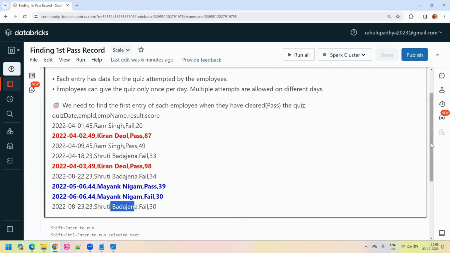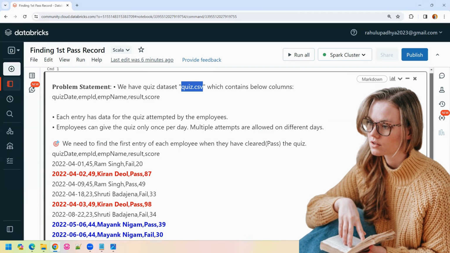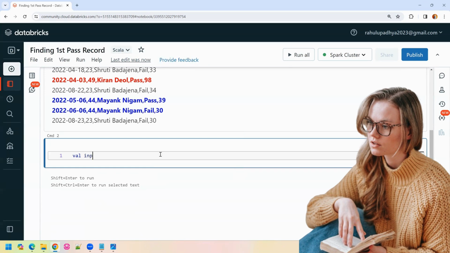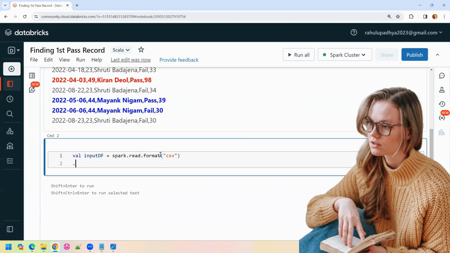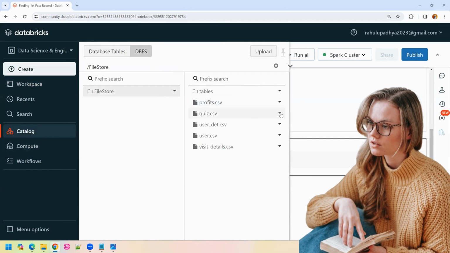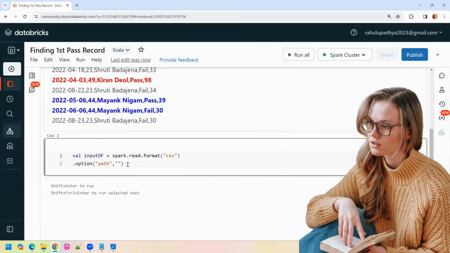So as the first step, we will load this input data set, that is quiz.csv. So we will create an input data frame. We will use the Spark Read API to read this data set, and we will specify the format as CSV. Now we will specify the path where this data set is located. So let's get it from the catalog. We will go to the DBFS and take the path for the quiz data set. So let's add this path.